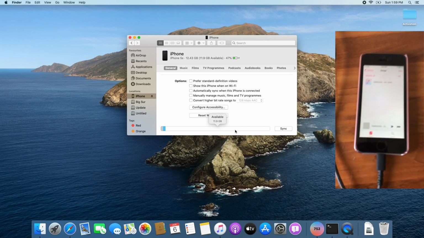And there you have it. How to sync music and even movies to your bypassed iPhone 5S on iOS 10.3.3. I really hope you enjoy my tutorial.